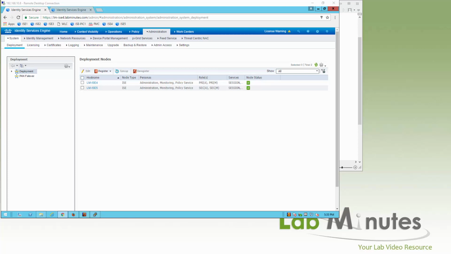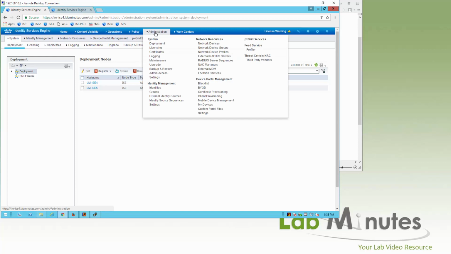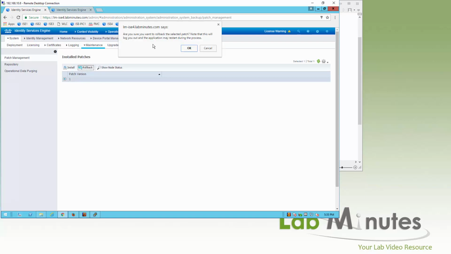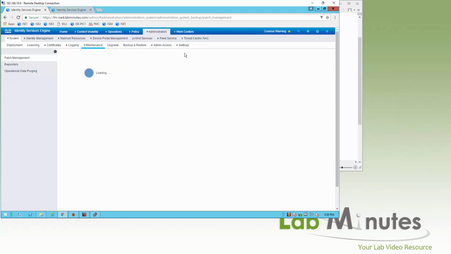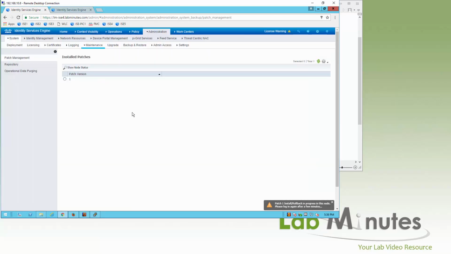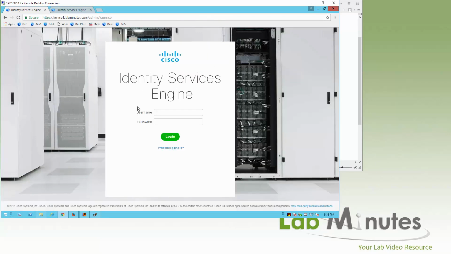Now if you run into issues after the patch and want to roll back, you can do that by uninstalling the patch, or rolling back the patch. And this is done on the same page that we were at, installing the patch. All you need to do is select the patch version that you would like to uninstall, and click Rollback. There's a confirmation pop-up that says, "Are you sure you want to roll back selected patch?" And this will lock you out and the application will restart. Click OK to proceed. And you can see the patch rollback has been initiated. And once again, we're being locked out from the system.